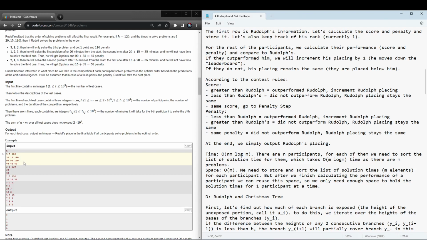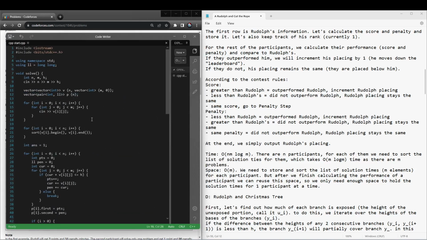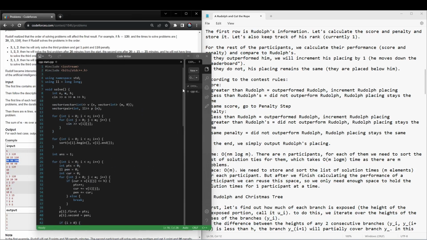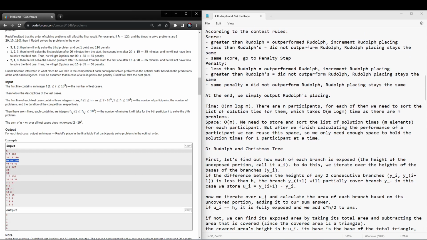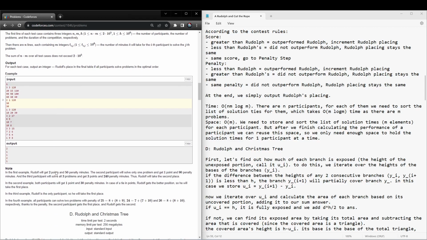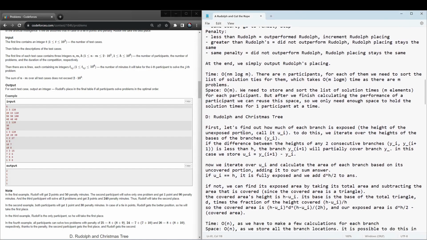For space, we need to store the list of solution times for each participant for when we sort it. So we only need to store 1 row at a time. So this code stores all of them, but we only need 1 row at a time. So I'll update that, because we can reuse the space for the next participant once we've calculated their score and their penalty. We don't need to store their data for any longer than that.